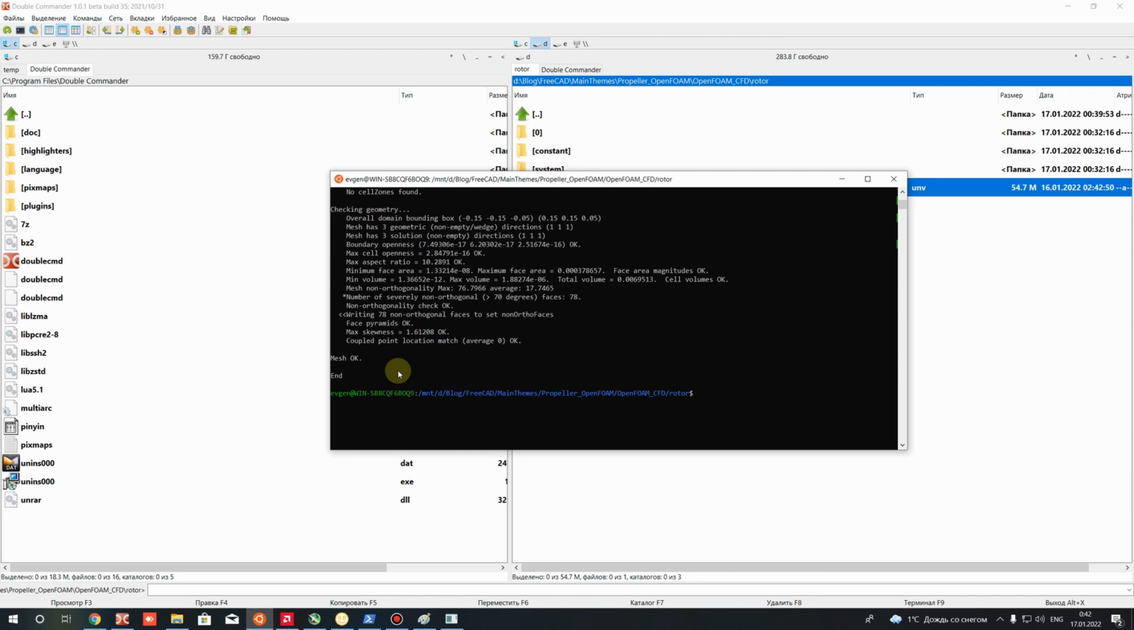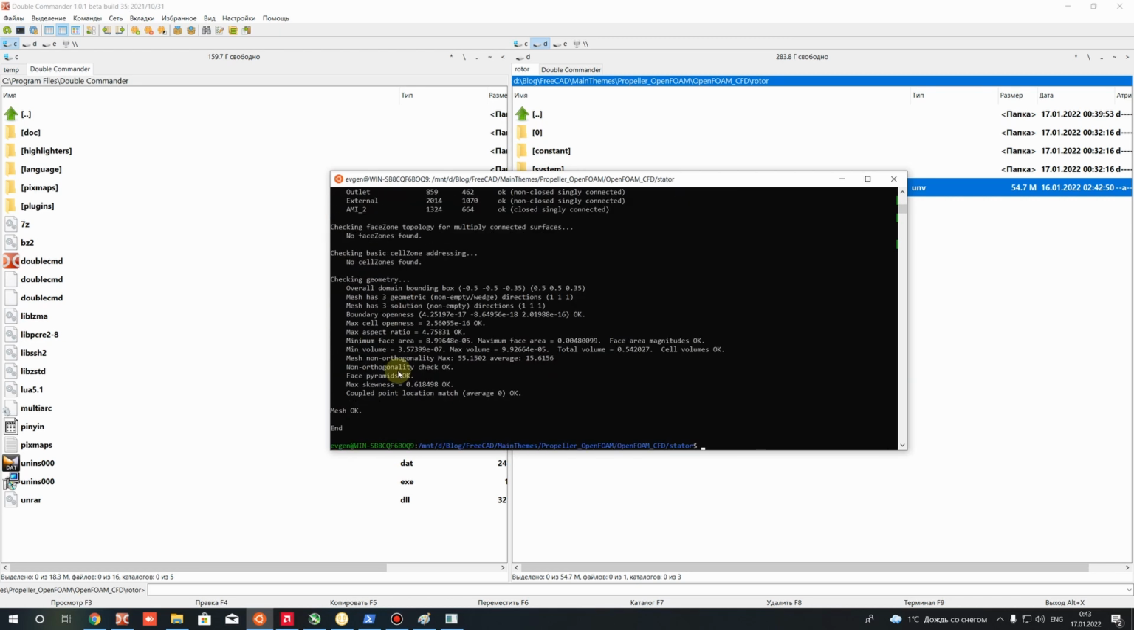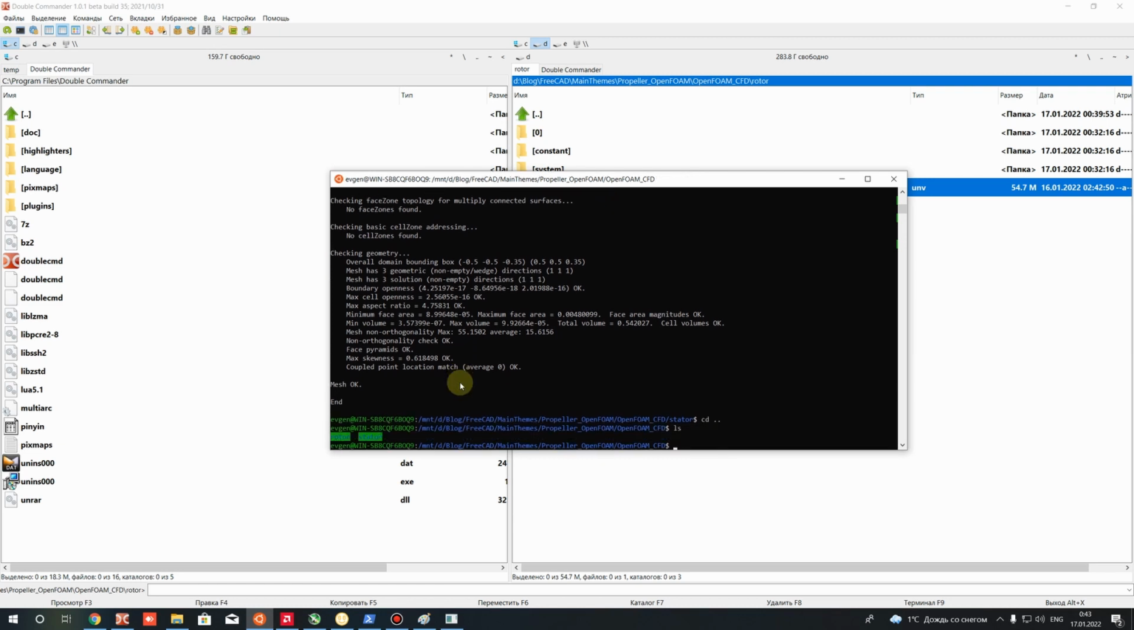Okay, so let's go to the stator. Run ls, and let's convert the mesh with ideasUnvToFoam, choose the external mesh with the tab button and press enter. After that, let's check the mesh again for the stator domain, and we have Mesh OK here also.